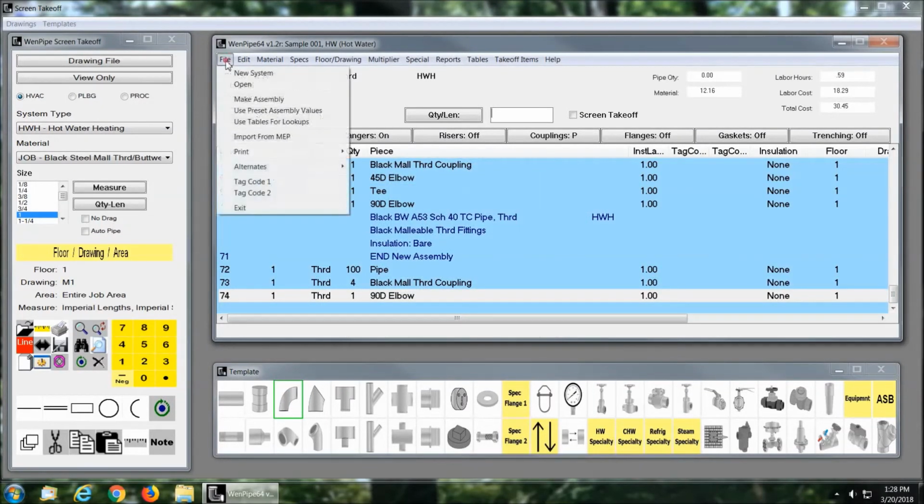You can also print portions of your system or all of your system. If you go to Print under File, you can see that it says Print Entire System. You can print the whole thing, or you can print selected items, just highlight items and have those print out, or you can print all the systems under the current job.